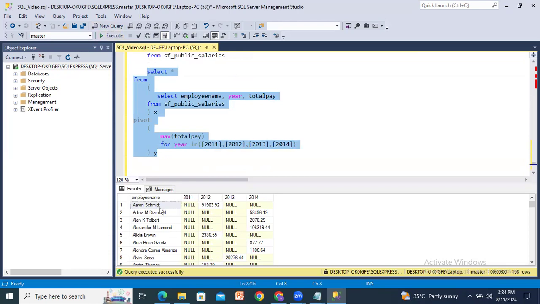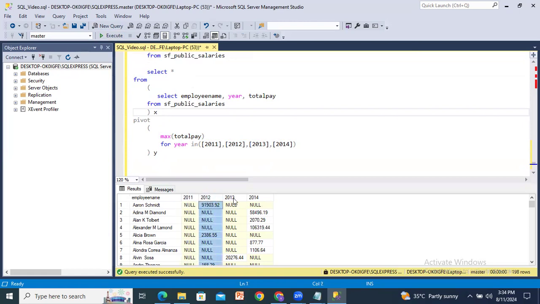Okay, now I am getting all the columns. Select star from, okay, all the columns, but the year column is split into columns 2011, 2012, 2013, 2014. And each employee name also. For example, Aaron Max's highest salary is in 2012, that is 91903.92. Similarly, for each and every employee, I will get the details.